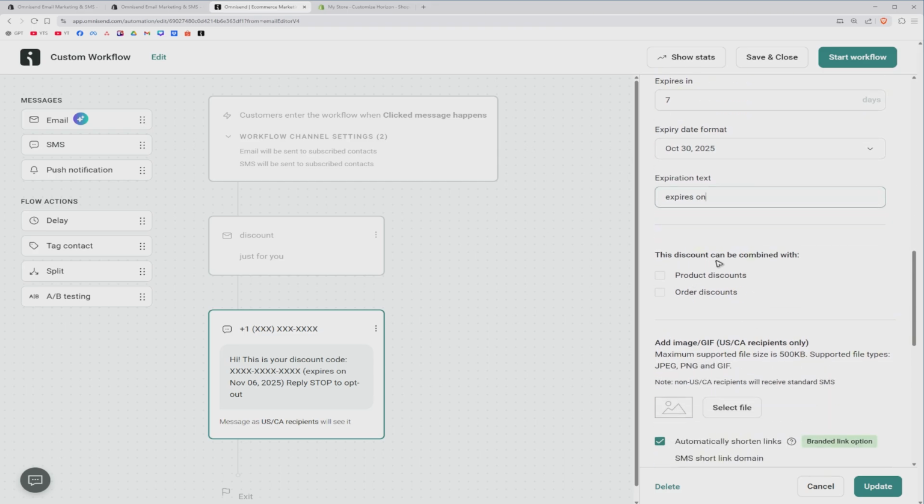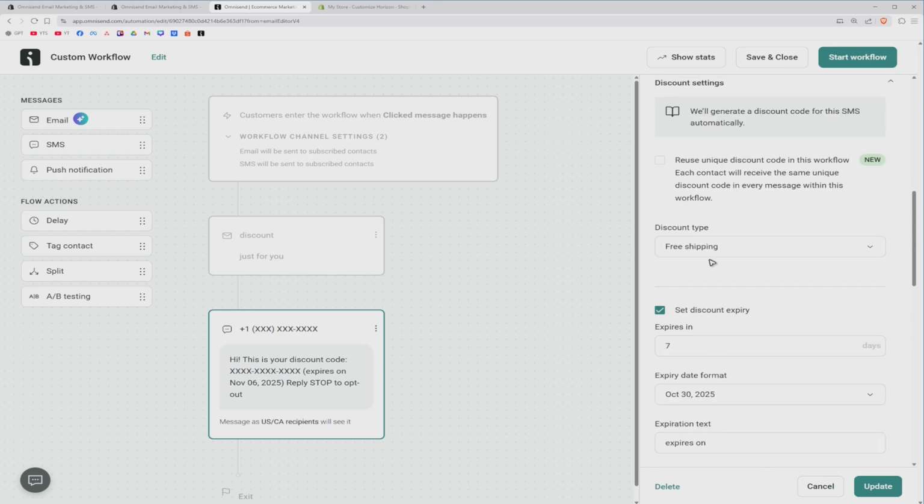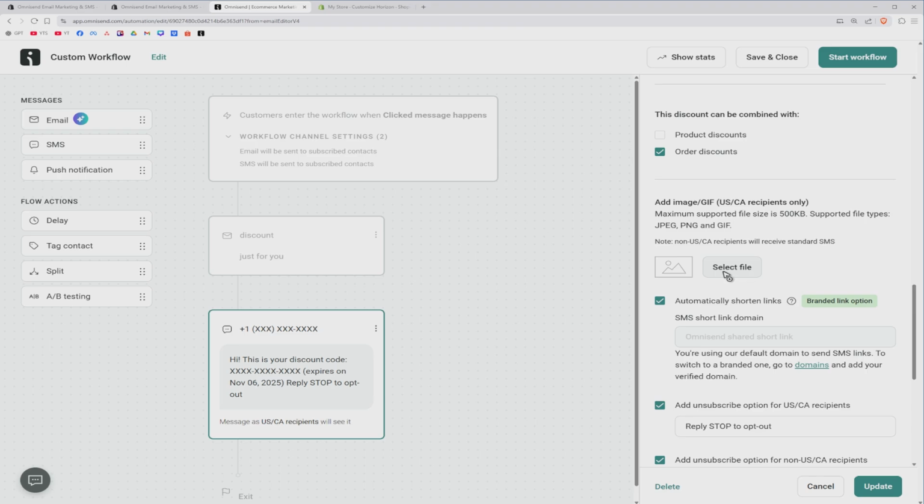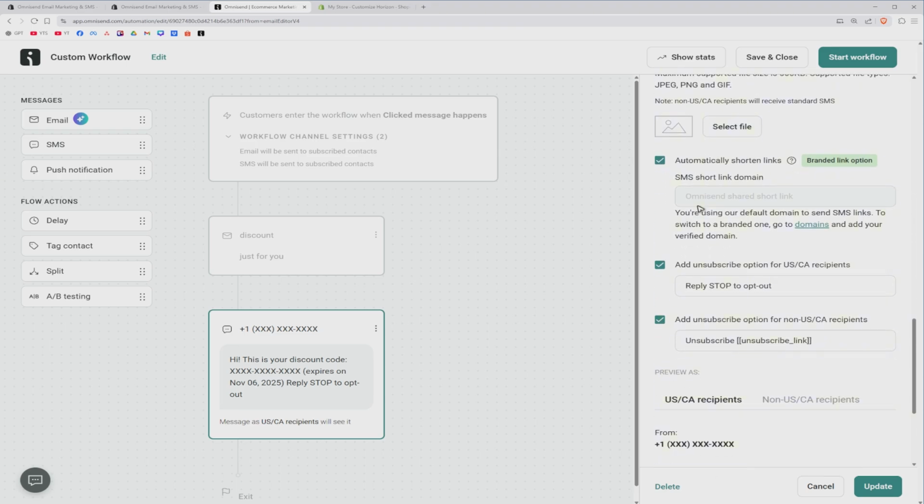Okay. The discount can be combined with product discount or order discount. So we have free shipping, so I'm going to go ahead and select order discount, and you can go ahead and add in some image if you want to as well. Okay, and after that, you're good to go.